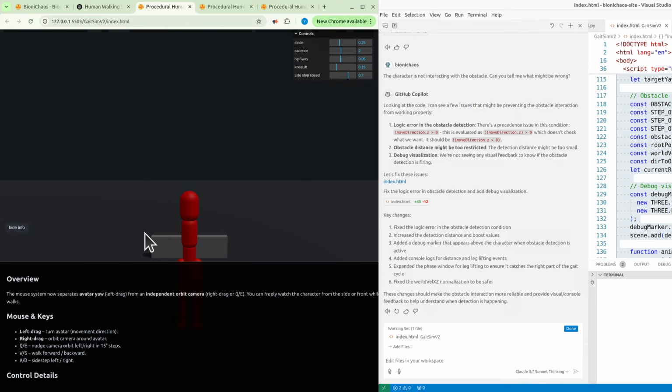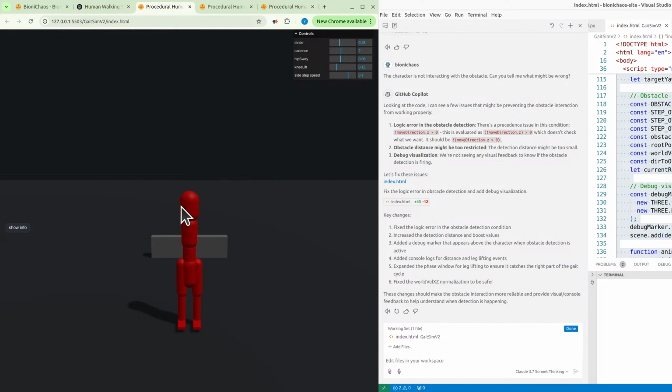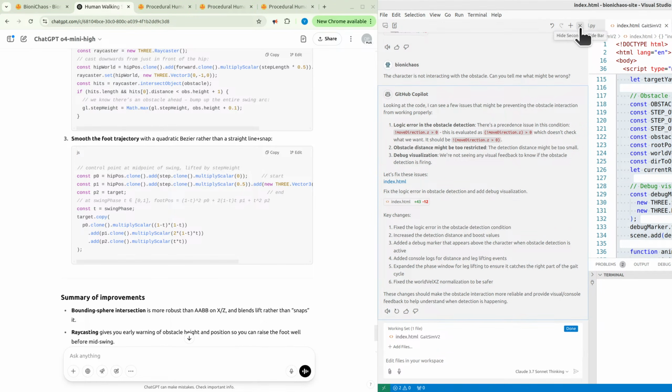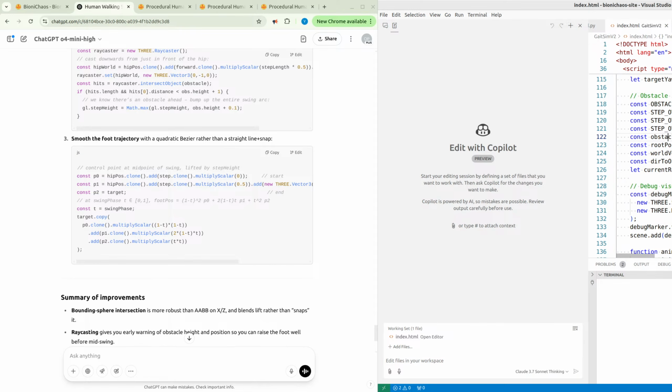Yeah, the interaction is there, but it's not great. You'd think these models would be doing much better, but no.